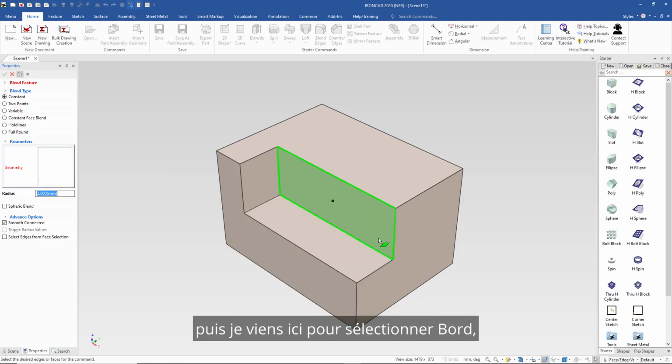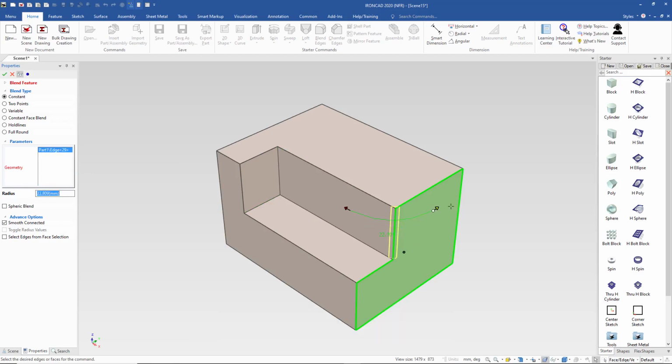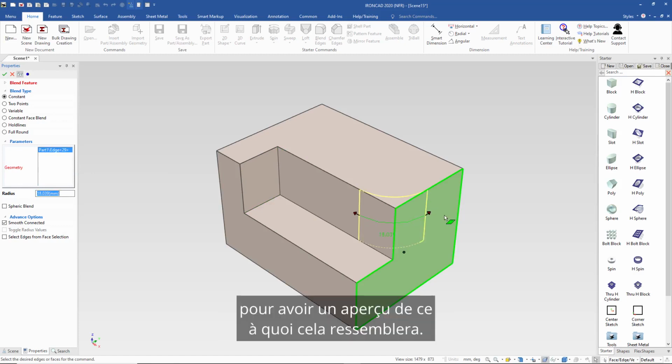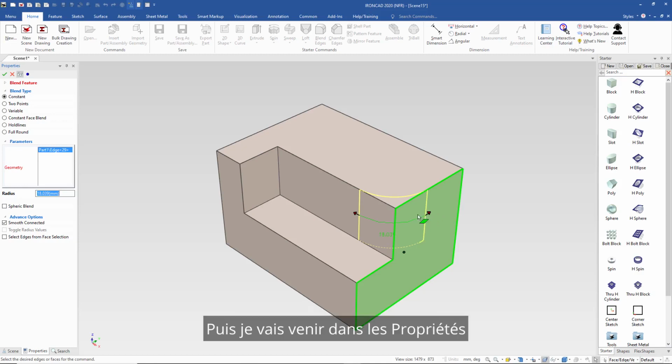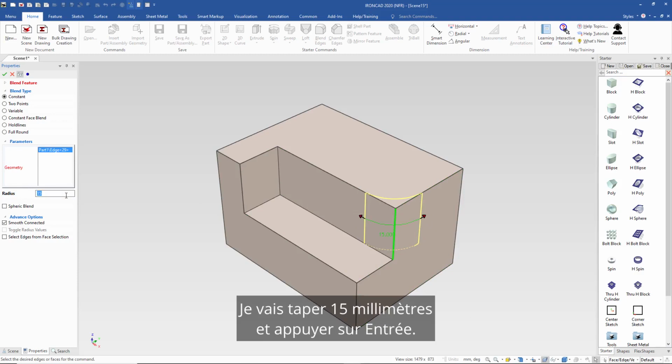Then I come over here to select the edge, and I can use these handles to make adjustments to get a preview of how it will look. Then I will come over to the properties and I will type in the right value here in this box. I will type 15 millimeters and hit enter.